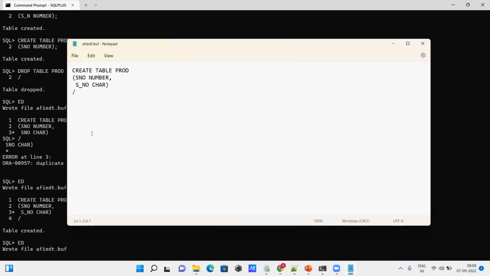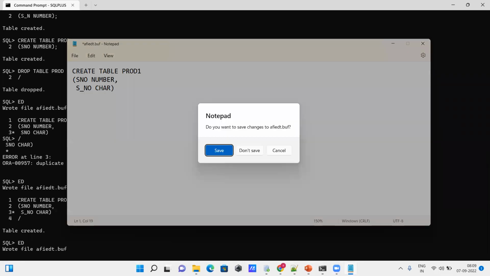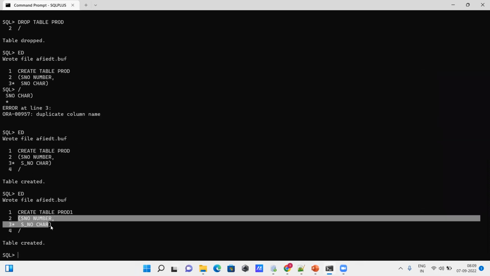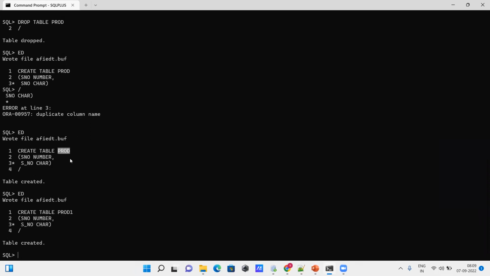Understand? In one table, the column name should not be a duplicate. For example, the same columns only. If I am creating another table, there is no issue. See here, I have used the same columns, but here the table name is different, and here the table name is different.